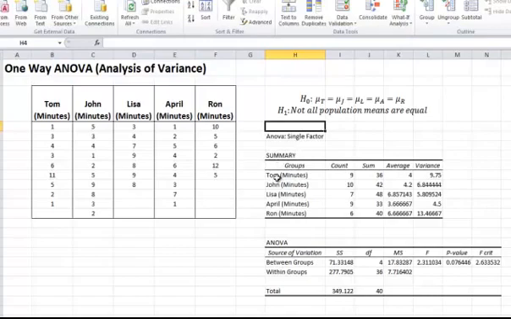It gives us our summary by each of the individuals, so it gives us the count, or the number of data points each one had, the sum of all those data points, the average, and the variance. So it gives us a lot of information that we can look at and summarizes that for us. But more importantly, we have our analysis of variance table right below, which is this right here.